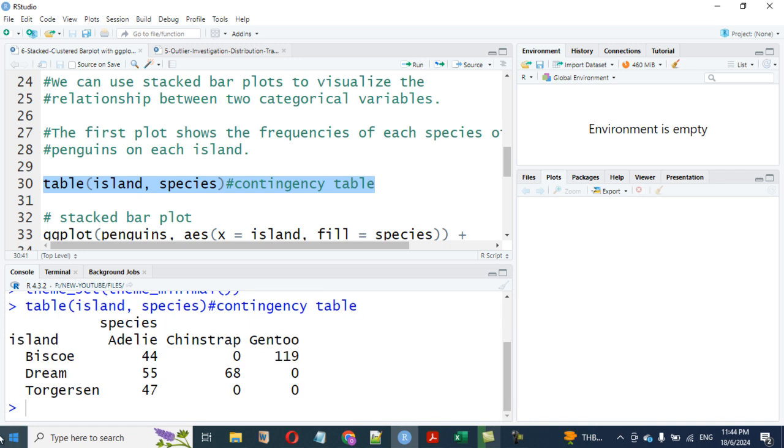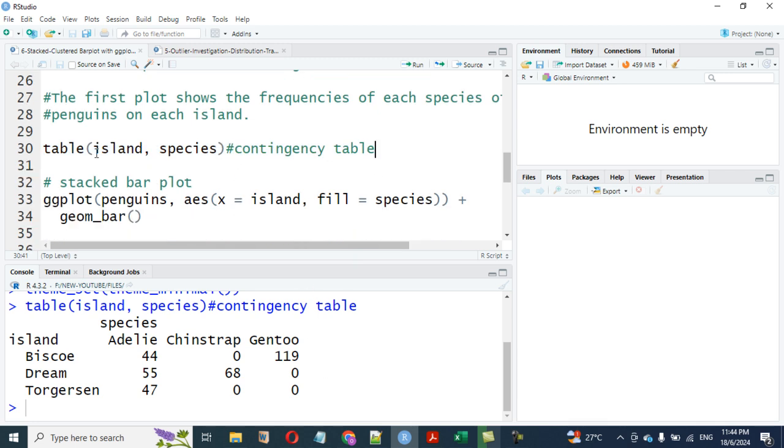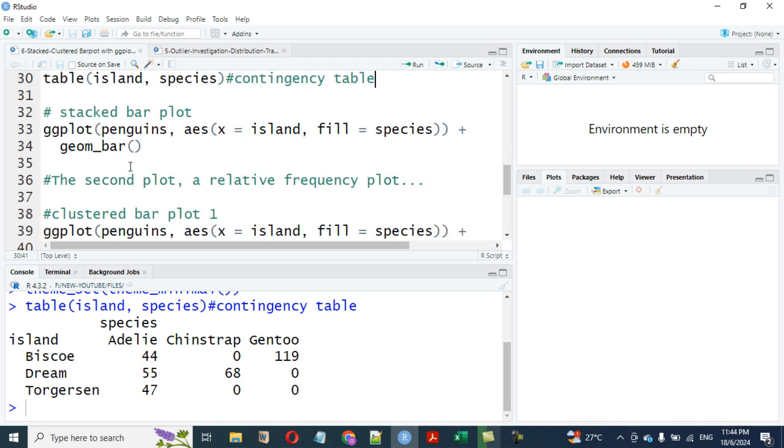So you are trying to say that in each island we have different species. In Biscoe Island we have 44 Adelie, 0 Chinstrap, and 119 Gentoo. In Dream Island we have 55 Adelie, 68 Chinstrap, and 0 Gentoo. And in Torgersen Island we have 47 Adelie, and 0 and 0 here. So these are the frequencies we have in each island.